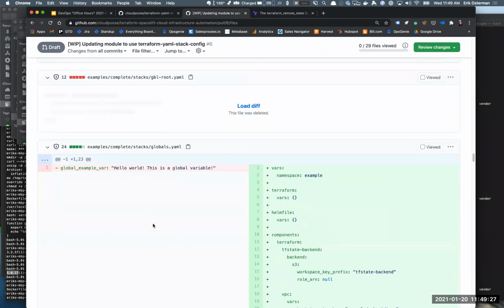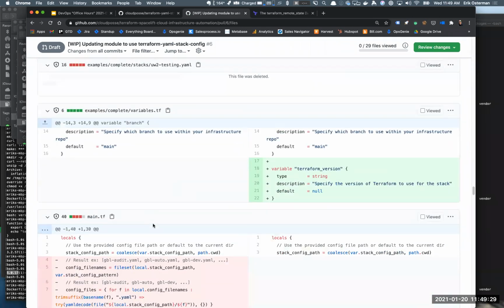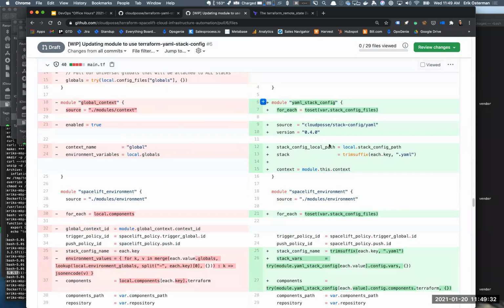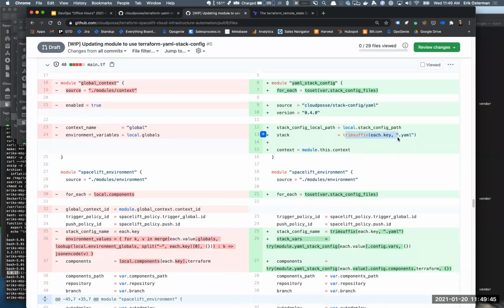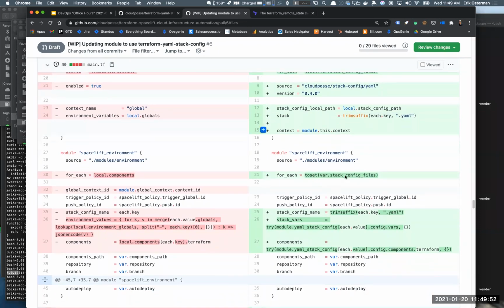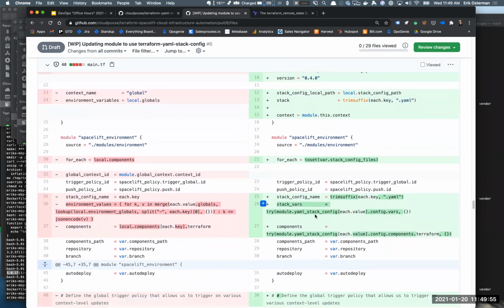This is going to be an example, so let's drop below that. All right. So what the developer is doing on our side is he's using this new stack config module, and then he's giving it a list of all the stack configurations to load. And now using the outputs from that stack configuration, so now module stack config, he's able to go and provision all the Spacelift environments.